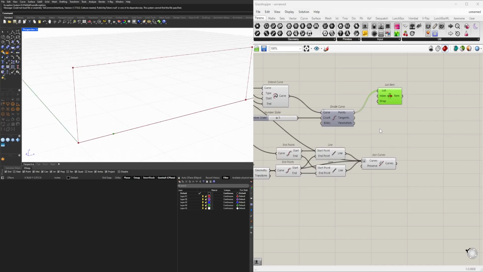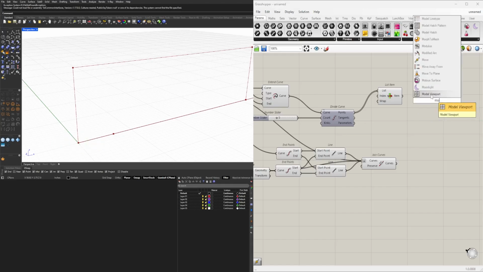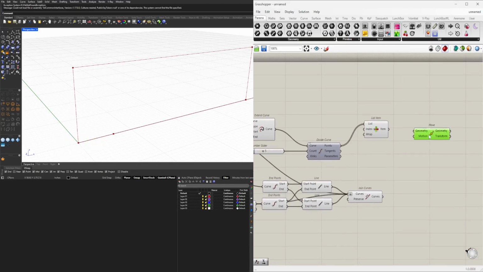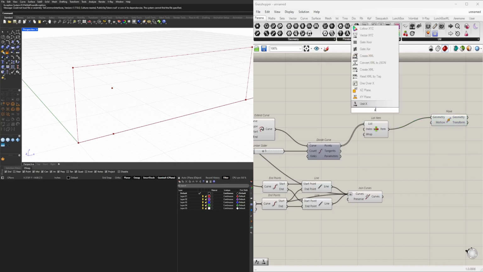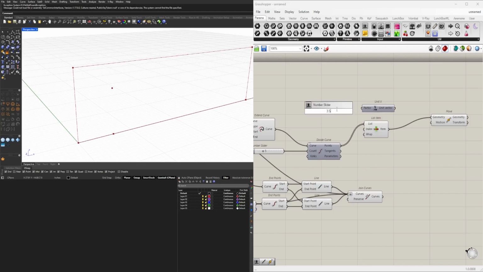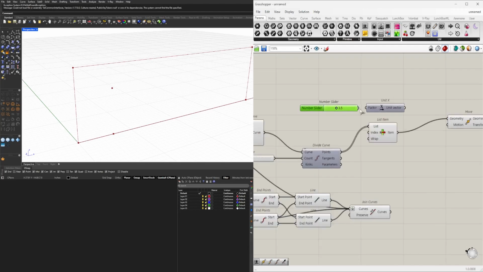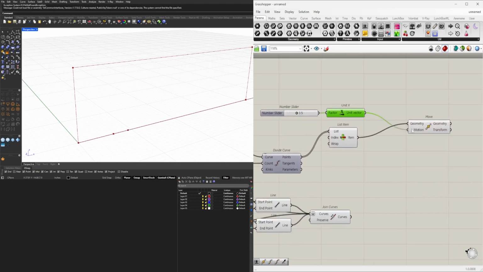So with this, we're going to move using the move component. We'll move the point in positive X and negative X. So I'll go here to unit X. I'll bring in a slider of 3.5. So now you'll see that it moves it 3.5 to the right, or in the positive X.